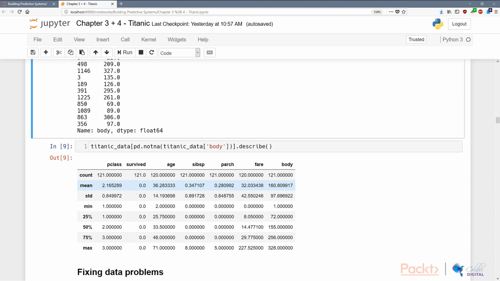So we've learned about three issues that we commonly see in a data set. Issue one, missing data. Issue two, multiple pieces of information in one column. And issue three, useless or noisy columns.